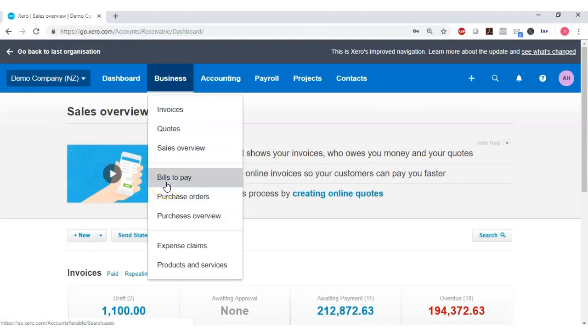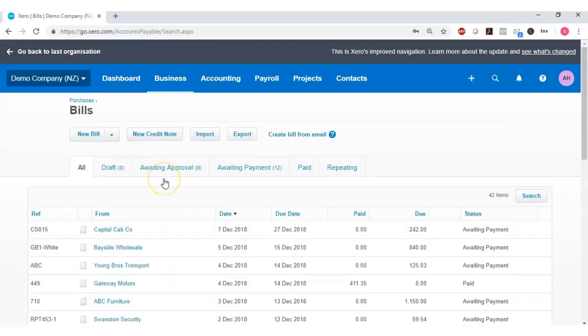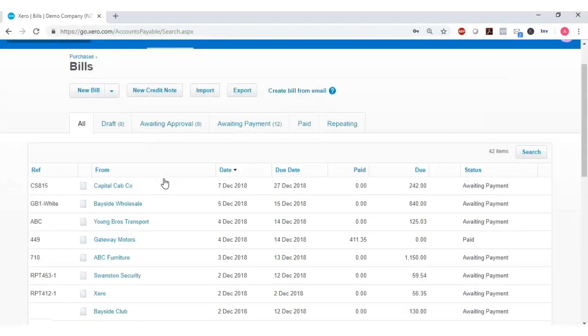Next is the Bills to Pay. Bills to Pay allows you to see the purchase history at a glance, create new bills, create new repeating bills, create new credit notes, import bulk bills into Xero, and export bulk bills from Xero to Excel, as well as creating bills from email. You can also see bills that are in draft, bills that are waiting for approval, bills that are waiting for payment, paid bills, and repeating bills. And finally, you can search for bills inside Xero.